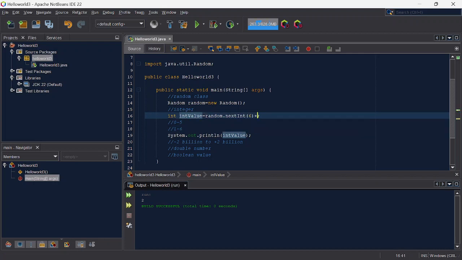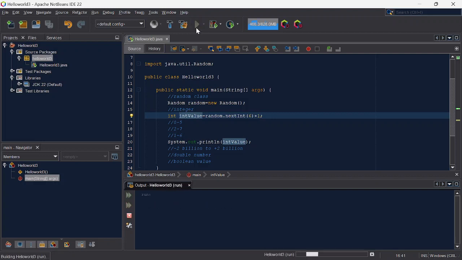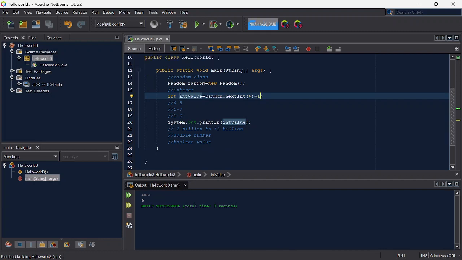If I add 2, then I'll get a value from 2 to 7. You get it? You're just adding the value to the minimum and the maximum. So if I add 1, I will get a value from 1 to 6. So let's see if we get a 6. Yeah, oh yeah, we got it already. Let's see if we get it again. Yep. So that's all about nextInt to get an integer.